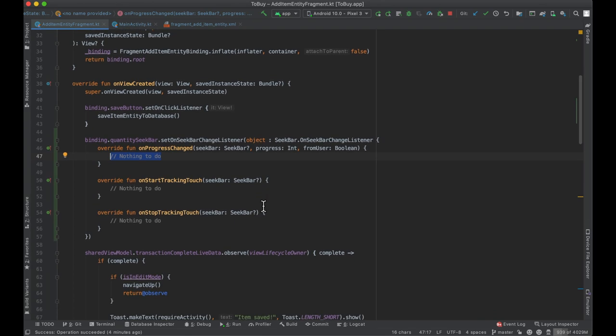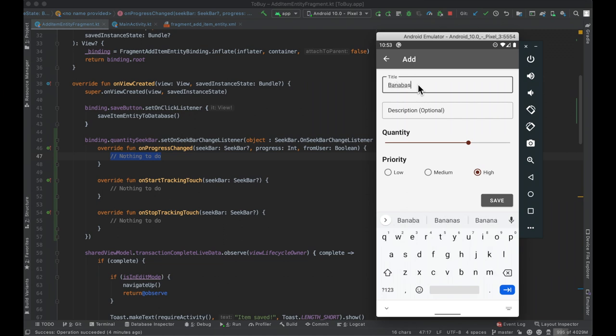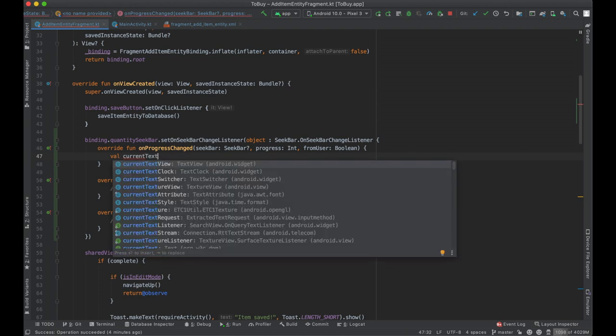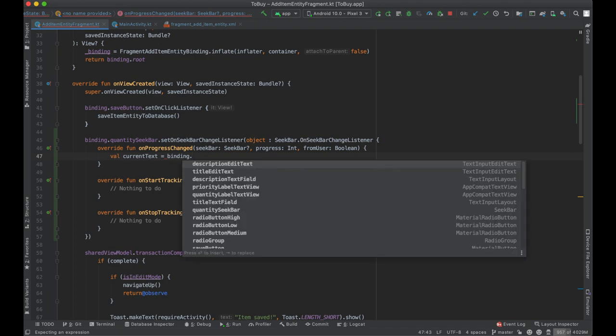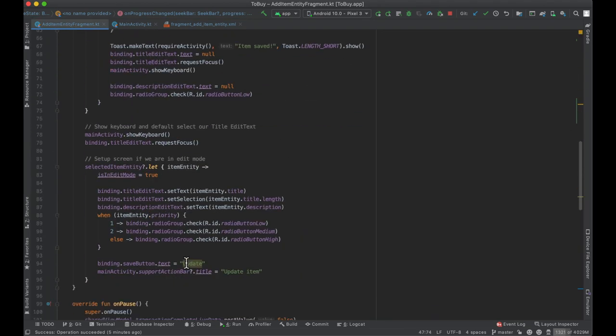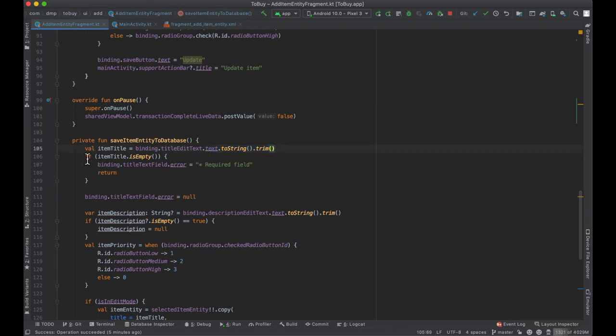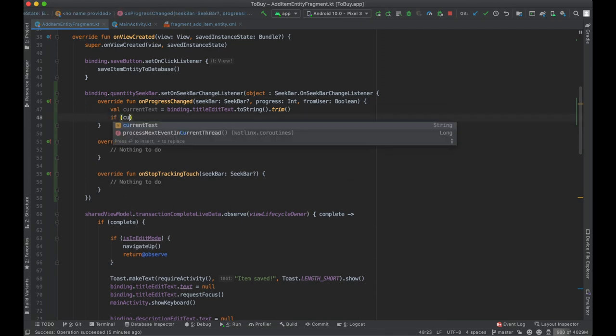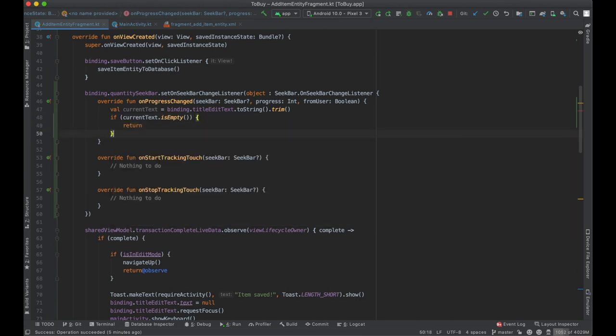So what I would like to do here is, let's imagine we have again the bananas as our example. As we slide this quantity, I would want to be modifying this text that exists here. So we're going to do that logically speaking, right? We're going to fetch the current text, which is going to be the binding title edit text toString trim. I believe that's what we give it. Yeah, so we give it here. However, we need to care about this case here, right? If the current text is empty, then we're just going to return. There's basically nothing to do here.